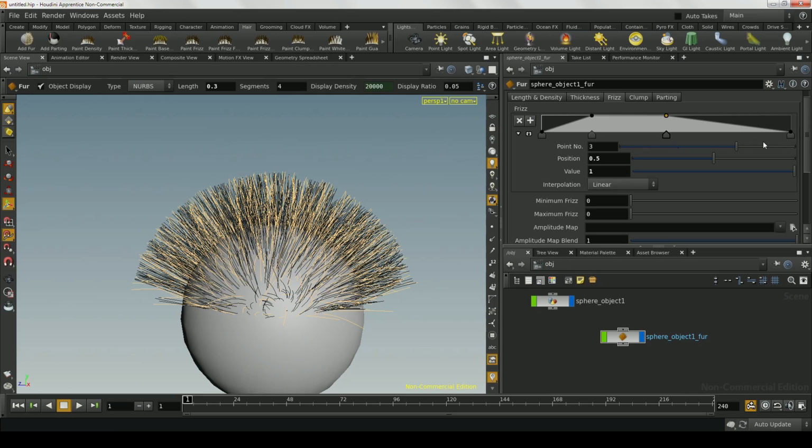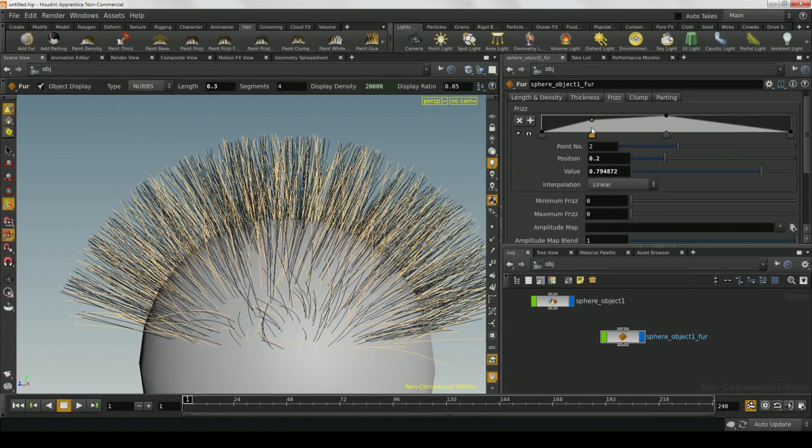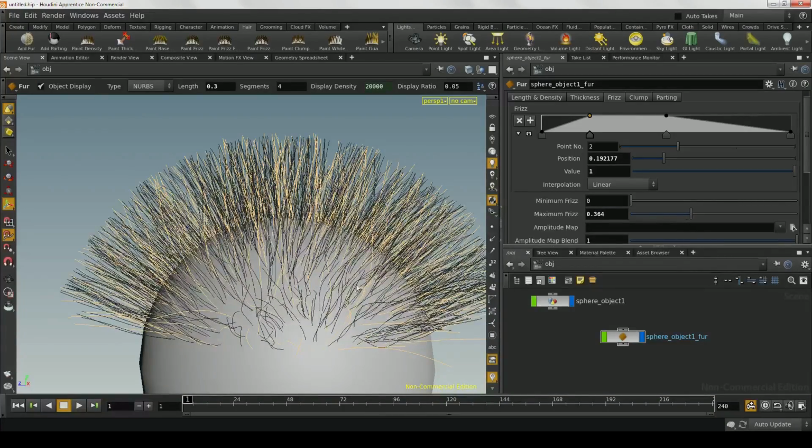It controls how frizzy or wavy the individual hairs become. So we can zoom in to see a little closer. If I start to change the values, nothing actually changes, and you might be wondering why. It's because our minimum and maximum frizz are both set to 0. So if we change the maximum frizz up, you can see what that starts to do. It starts to make the hair a little more frizzy and bendy.